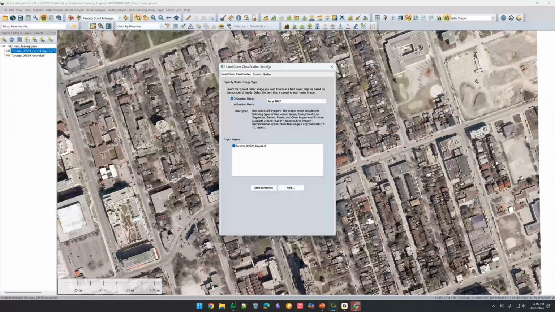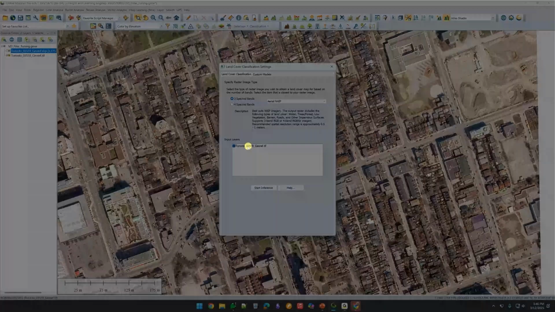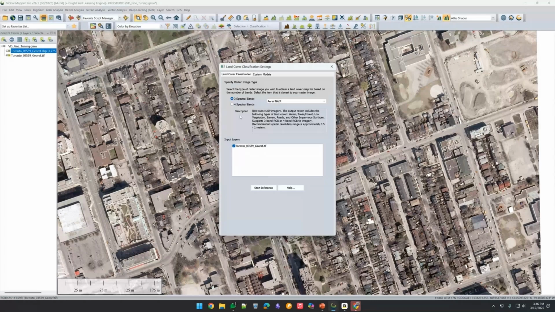I've never tested this data set on land cover. It wasn't really designed for that. But the tool itself is very quick. You are effectively only choosing what input layers you're working with, because the tool should auto-detect the type of imagery you've loaded. Generally speaking, we've trained the model on data ranging from 0.5 to 1 meter. So anything in that range would be where you'd want to start. And then it's just a matter of starting inference and letting that model run.